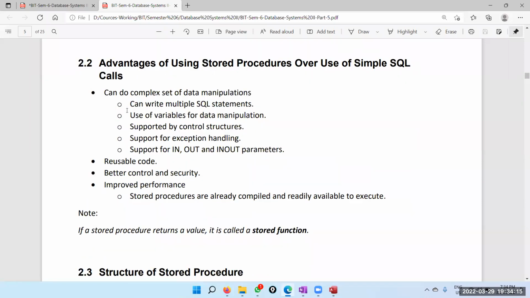What are the advantages of stored procedures when we can do some complex data manipulation? Because we have the control structures, there's a concept called variables. There are parameters to the stored procedure: in parameters, out parameters, in out parameters. And also there's a concept called stored functions where you can return a value. And there's an exception handling mechanism. So many features are there. Also, these stored procedures can be reusable because any program can call the stored procedure by name. So these codes are reusable. You don't have to write it over and over.